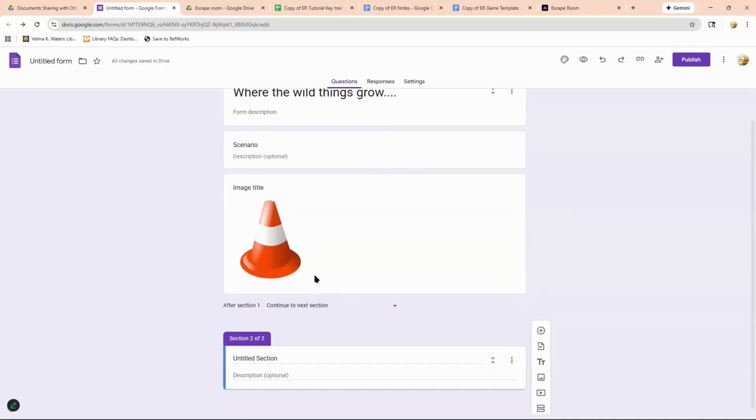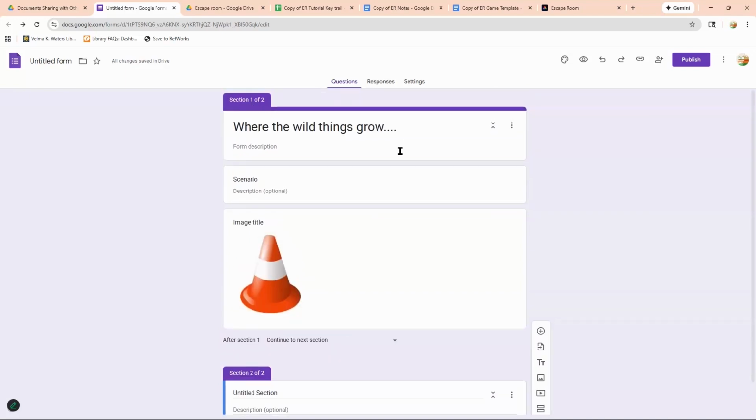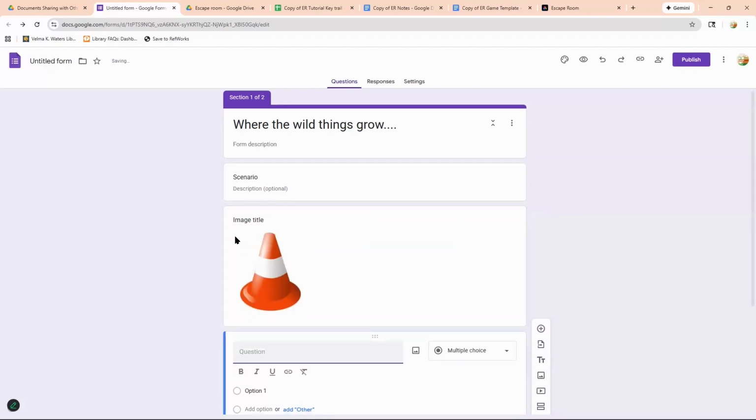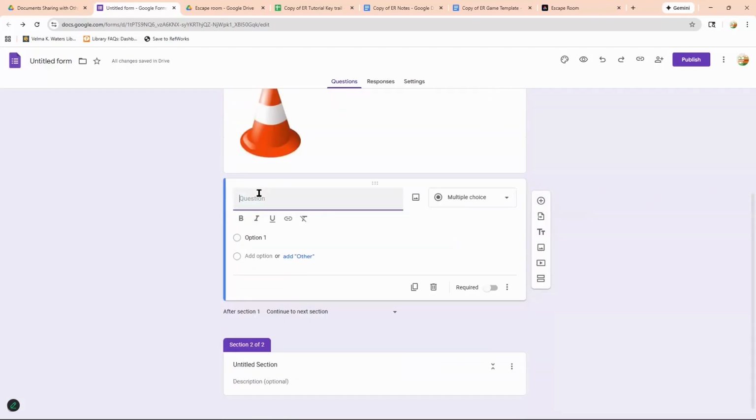And then your next spot, which is really nice with Google, if you really want to, this would be the part where you could possibly start adding in different avenues if you want to be a little bit more complex with it and you want to give more autonomy back to your players. You can add a question here and then give them different options.